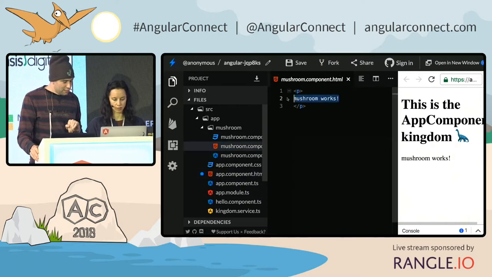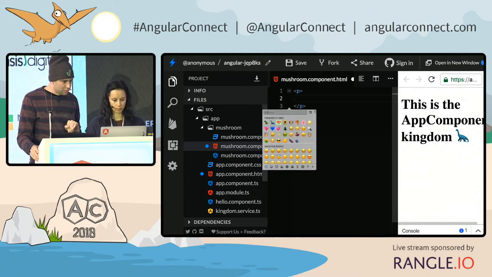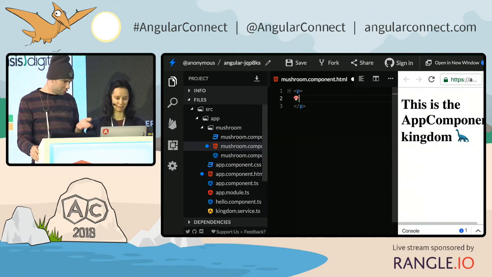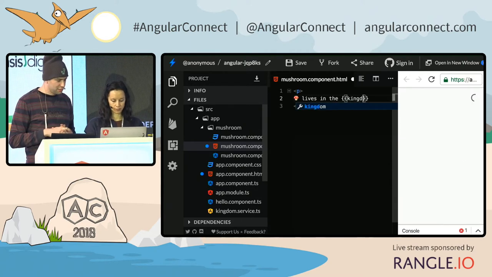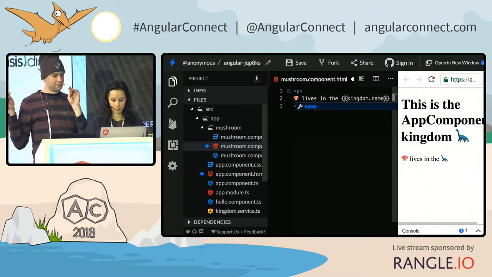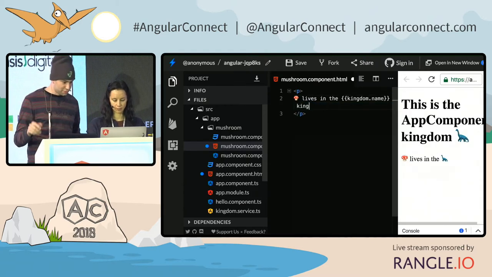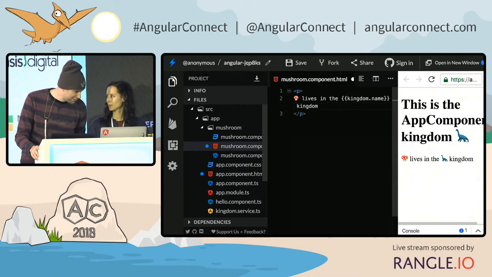So let's put some stuff in there. We are going to put a mushroom module, obviously, because this is a mushroom component. So mushroom lives in the kingdom. In which kingdom does it live? It could be either brontosaurus. It is a brontosaurus. You just gave away the answer, just like that.